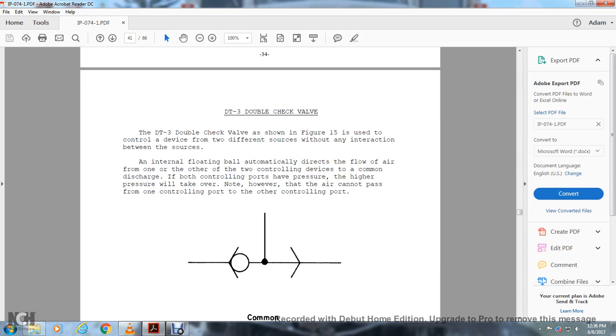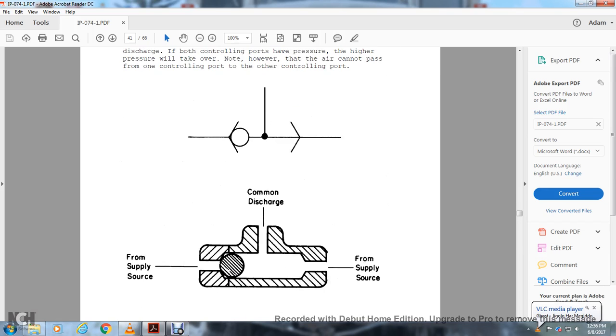Your DT3 double check valve. The double check valve shown in figure 15 is used for the control device. Two different sources interact with the inner floating ball, which directs the flow of air from one of the two control devices to the common discharge. When both control ports are at high pressure, the higher pressure will take over. However, air cannot flow from one control port to the other control port. Common: the common discharge from the source supply.